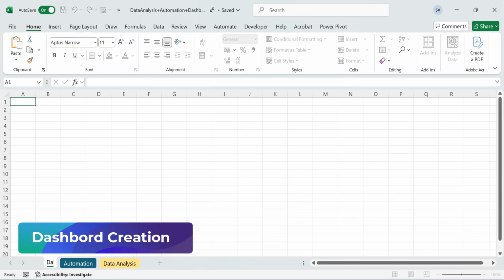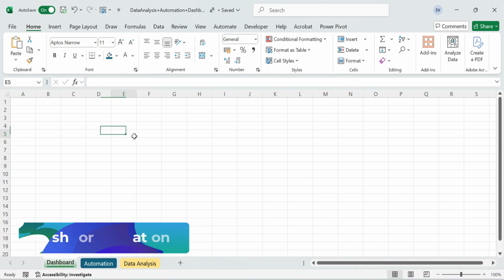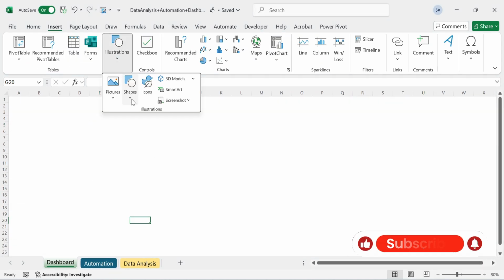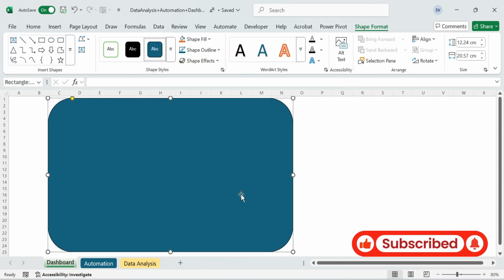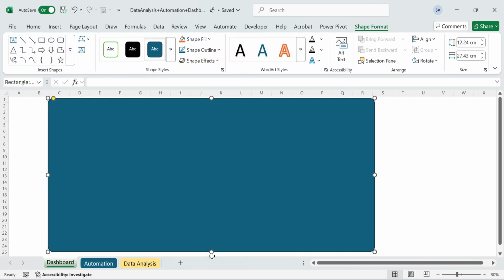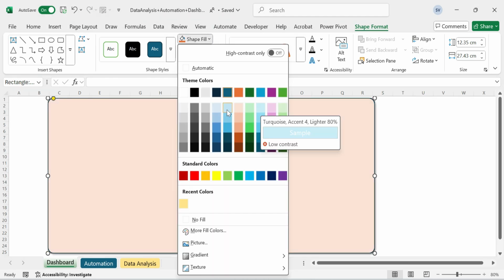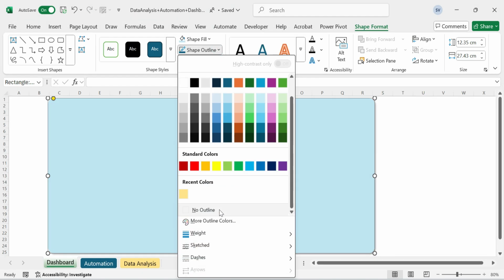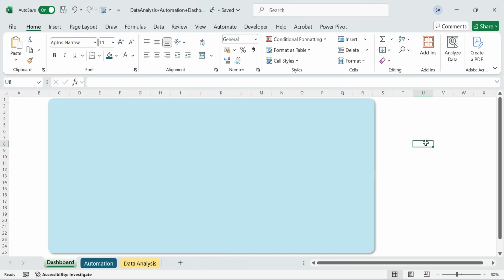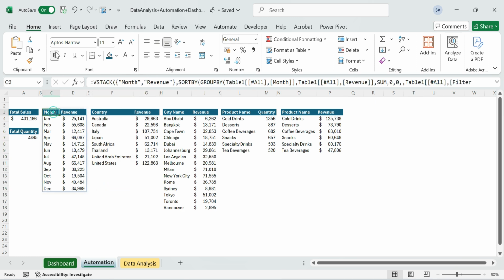Next, dashboard creation. Now, let's create a new tab, adding a background shape in the dashboard. Format the shape, adjust the size. Apply a shadow effect to improve visibility. Remove shape fill and set the desired color. Remove the shape outline for a clean look. Now we will start placing the charts. Let's add the revenue by month chart.